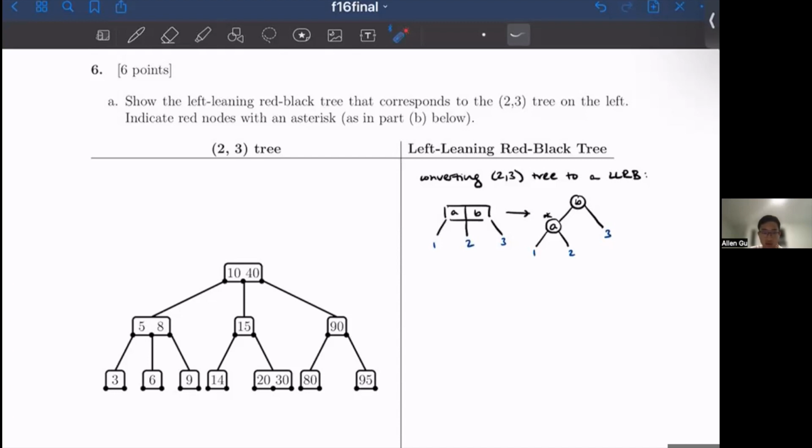On the other hand, converting 3 nodes is a little bit more difficult, but we can use this conversion right here. Basically, every time you see a 3 node, which contains values, let's say A and B, you can convert it to an LLRB by creating a black node with value B that has a left-leaning red child containing value A. And so in this case, we also should consider the children, but the children can be converted as such. Or if we have children 1, 2, and 3, then 1, 2, and 3 should go in these places right here.